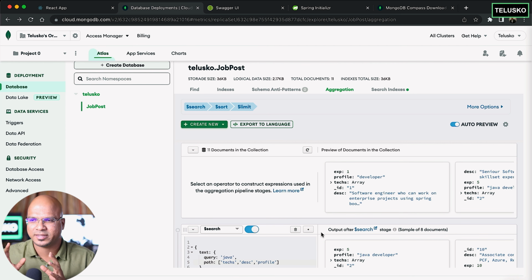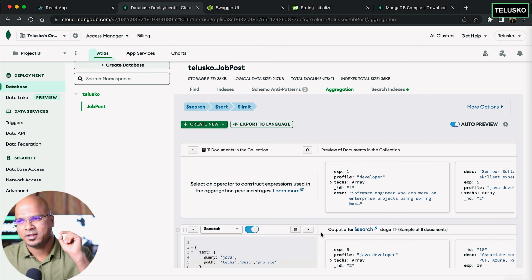Of course, we're not going to do that in this course because that's way out of the curriculum, but yeah, we can do that. Again, try that. There's some amazing documentation available. I will try to put that link in the description as well. Otherwise, you can search for client-side field encryption using MongoDB and you will get the documentation.